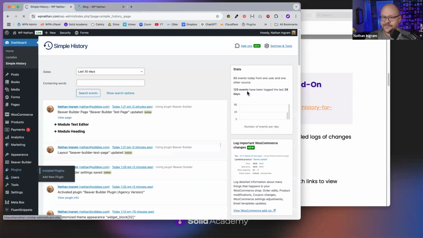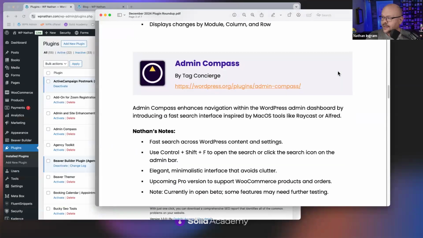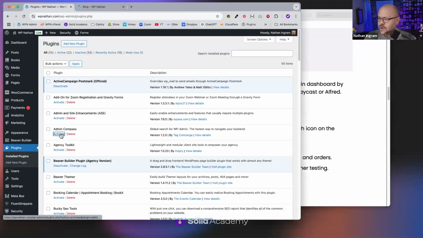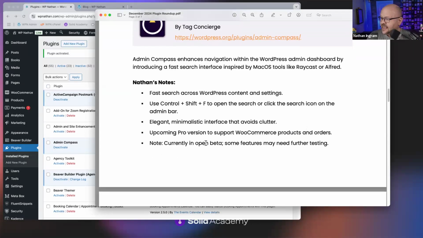Okay. Well, let's keep going, shall we? Let's move to this one, which is called Admin Compass. Now, this is one that the author says is in open beta. So they are in active development. They're going to be adding features, and you might hit a bug or two. This is one to watch and maybe play with, particularly when you're building a site. You may find this to be very, very helpful.